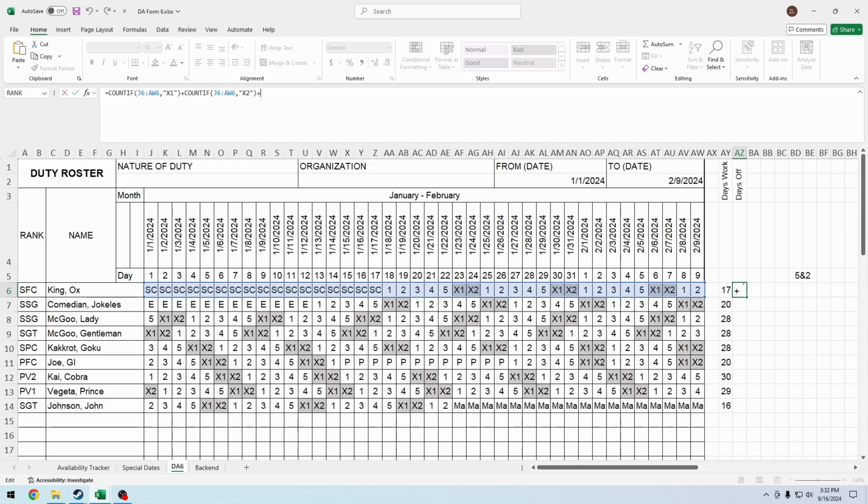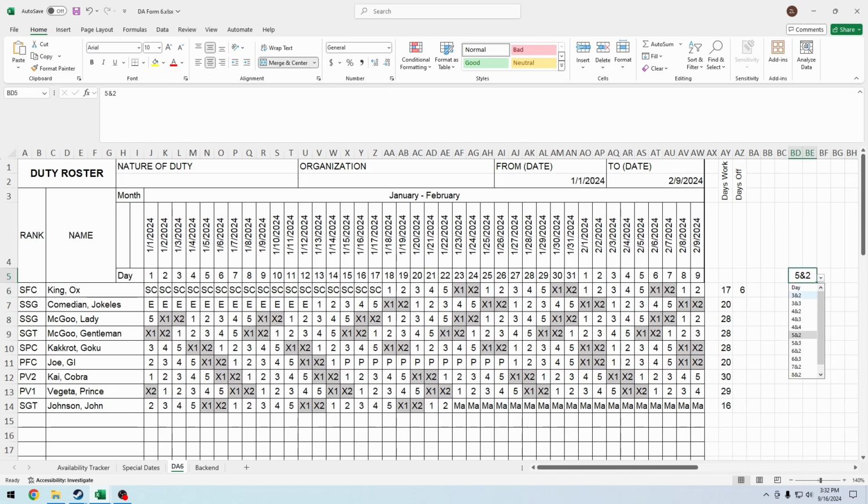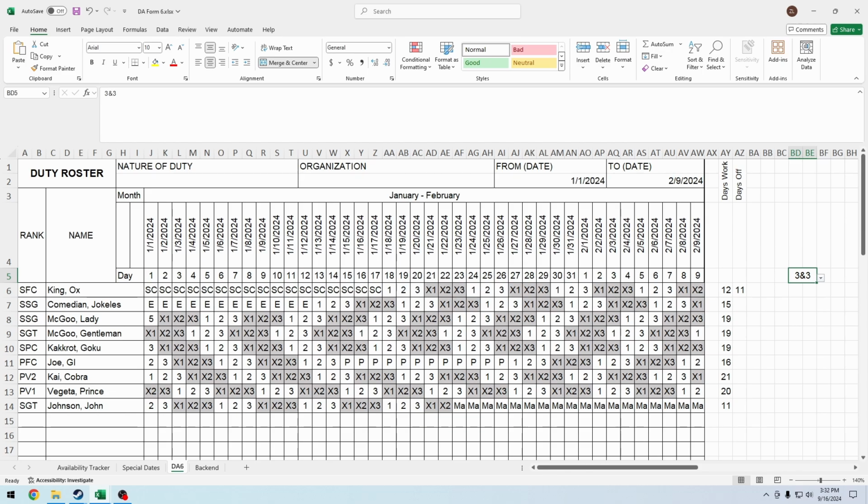Put a plus sign, paste it, change that 1 to a 3, and then put a plus sign, and you guessed it, paste, change the 1 to a 4, hit enter, and what do we get? 6 days off, which is X1 and 2, X1 and 2, and X1 and 2 equals 6. If I were to test again and put 3 and 3, he has 11 days on and 12 days. He worked 12 days and had 11 days off. And that is correct.